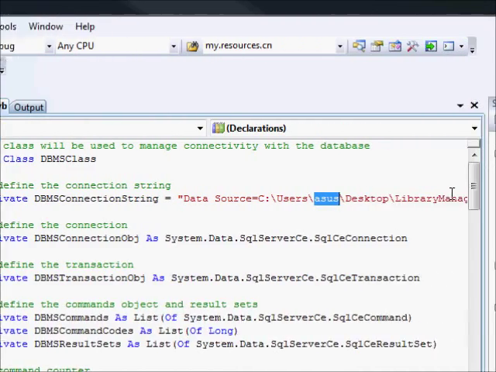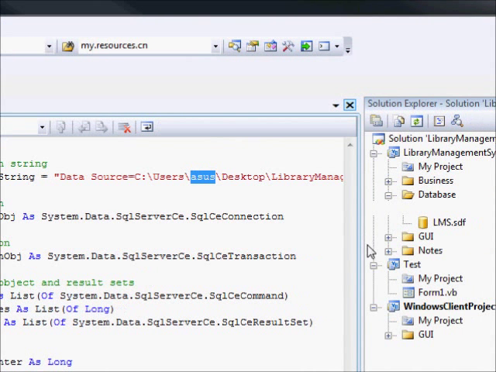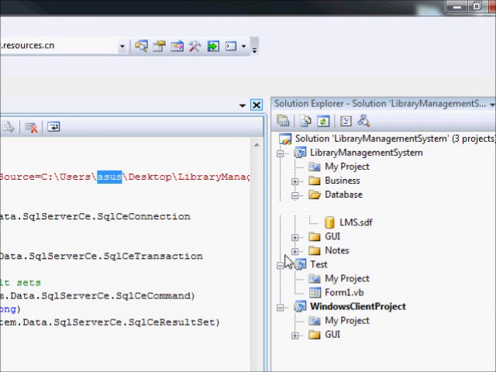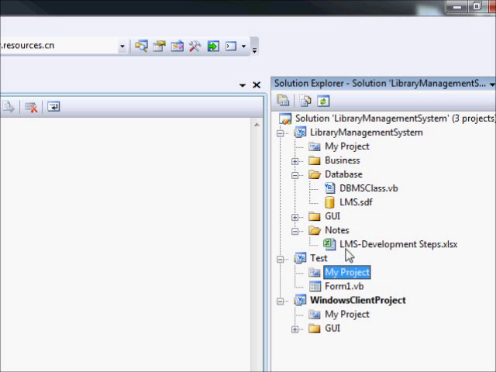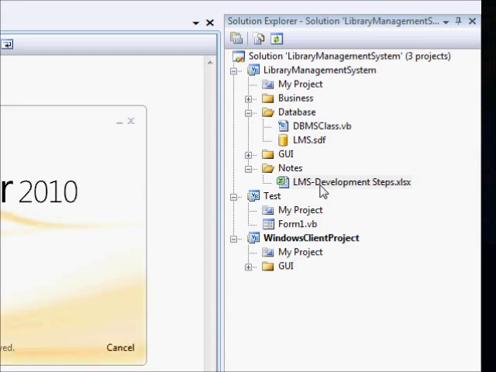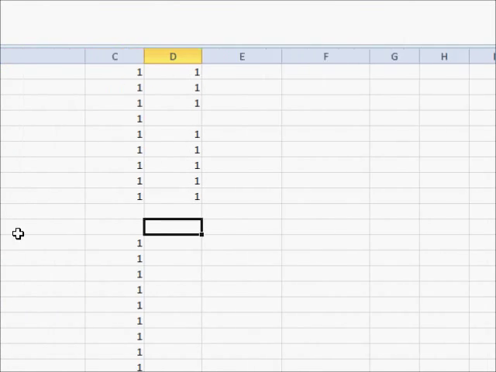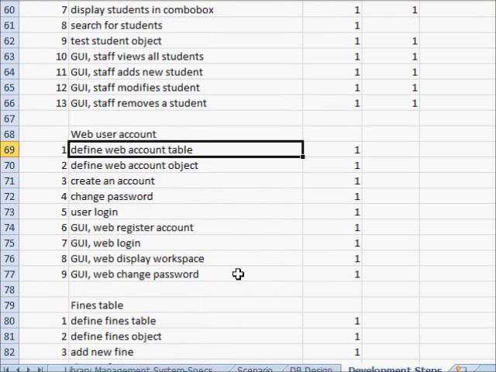What do I have to do next? I'll have to save that. I assume this will do. Let's have a look at the notes, see the progress. I'm having some kind of weird problem with this machine. Here we need to work on the web, define web count table, and so on.